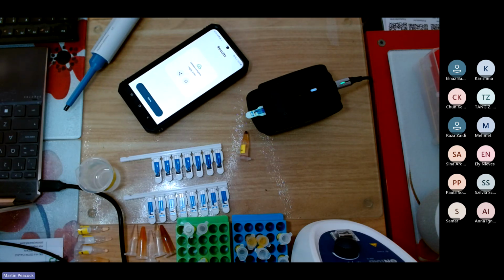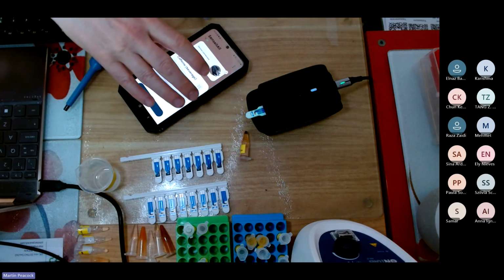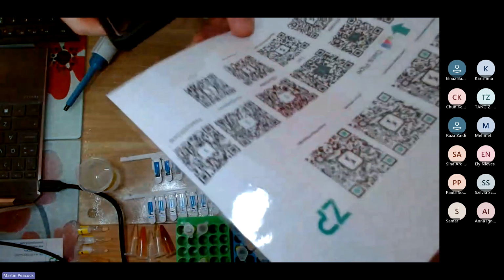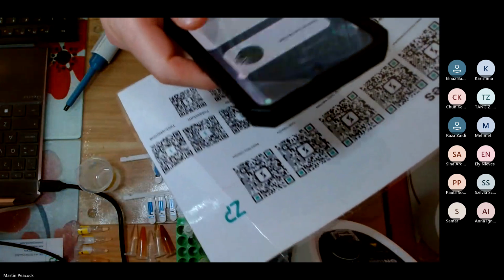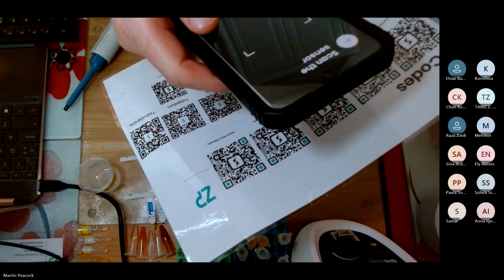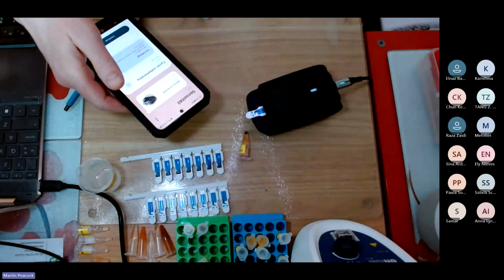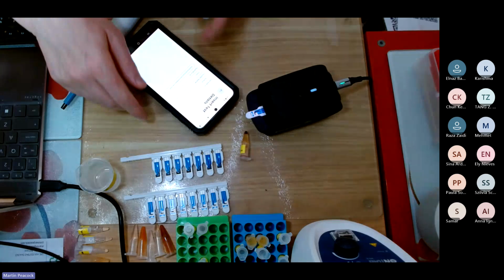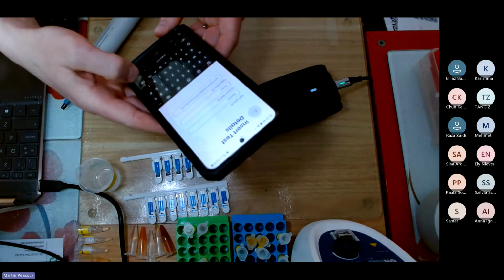All right, what I'll do now is I'm going to go into a slightly different mode. So I'm just going to grab some QR codes. I will scan cyclic voltammetry. So now I'm in my cyclic voltammetry mode. I'm going to call this Sudan Red.